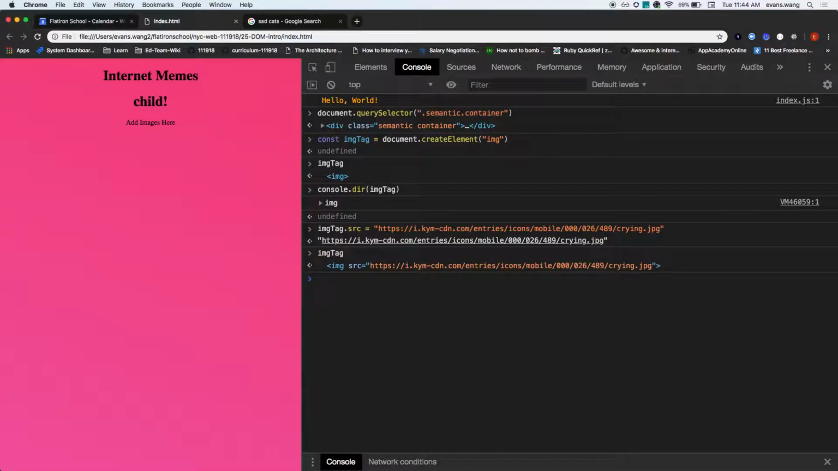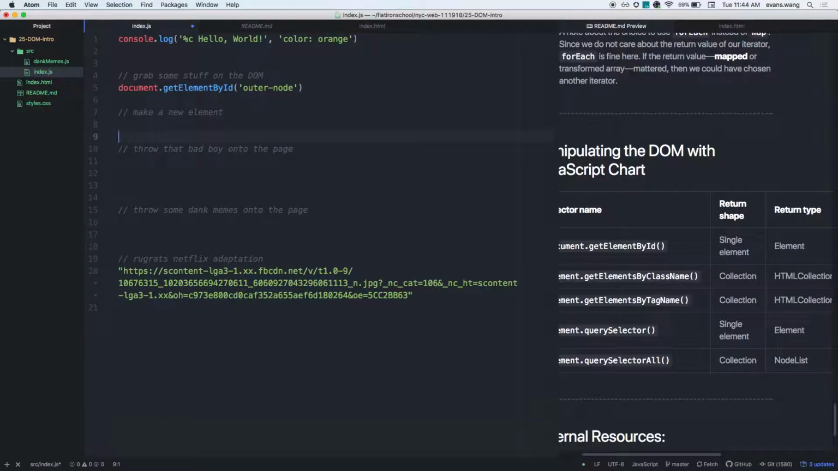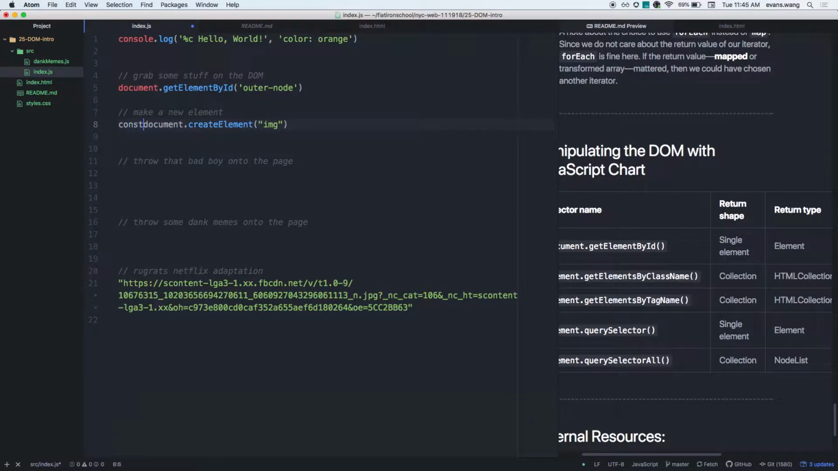So if I say image tag, I have the source. Wow. What do I want to do now, right? Let's think about this. Ready? I got to make a new element, right? And I want to throw that bad boy onto the page. So the first thing I have to do is document.createElement. And whatever element you want, right? Then I needed to assign this thing.